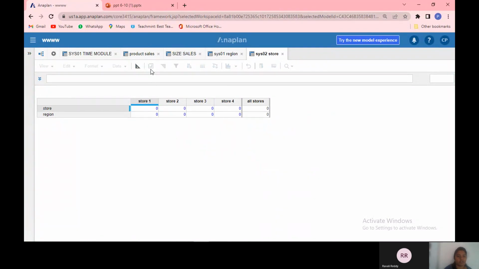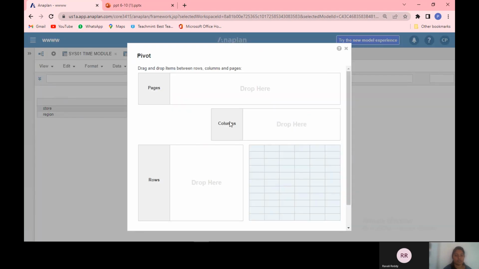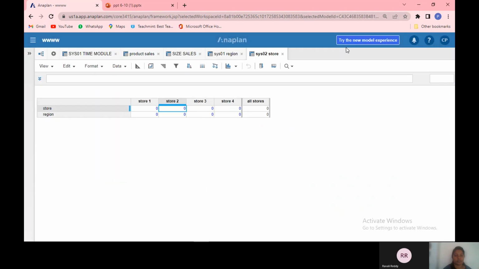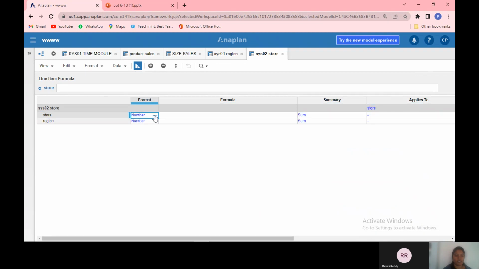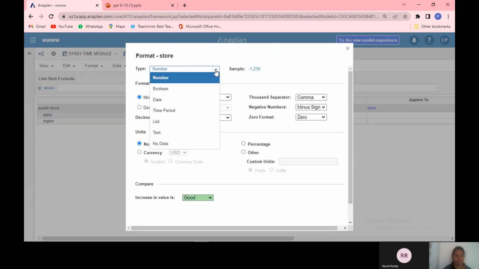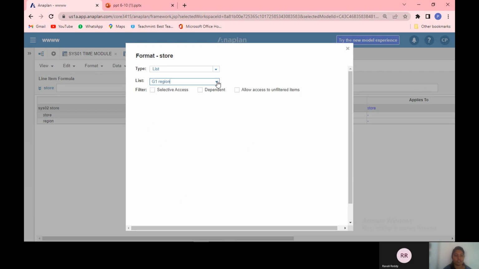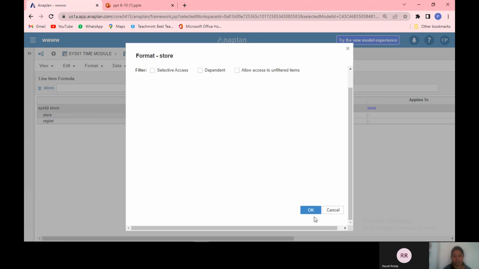I want to pivot from this, but I didn't get it right. So here I want to pivot this. For that purpose, I'm clicking on this pivot. So I will change the format of these two line items. I'm going to take the format as list. In this list, I'm going to select store and clicking on OK.